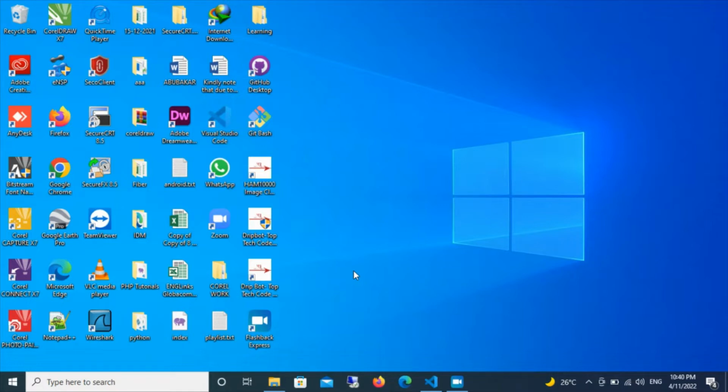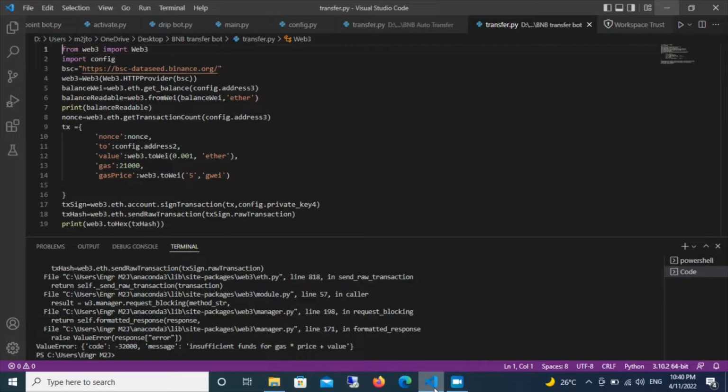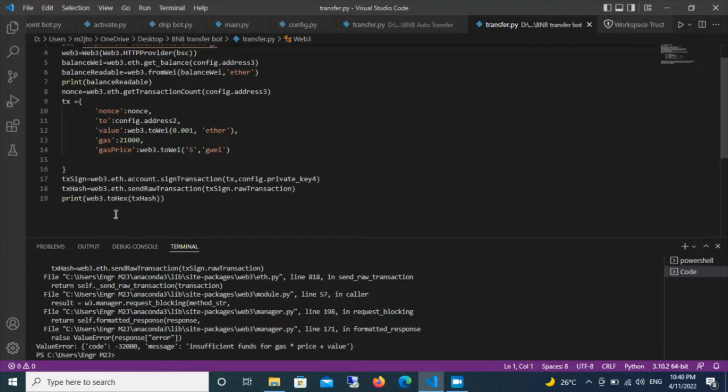So this is what we have from the last tutorial. We've created a simple transaction, we signed the transaction, and we sent the transaction, and in this last line we printed out the transaction hash, to be able to check the transaction on BscScan. We are going to automate the process of sending out the BNB once the system detects that BNB has been transferred into the system.